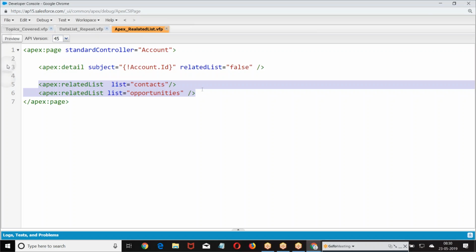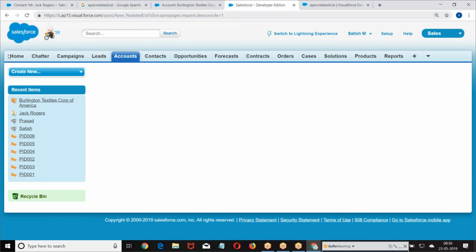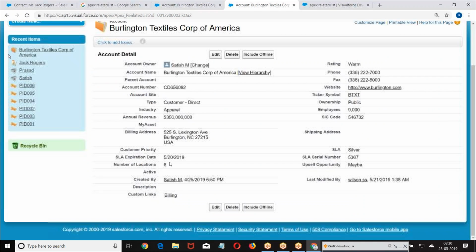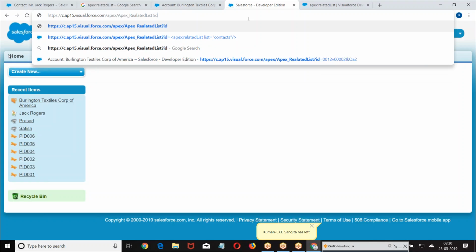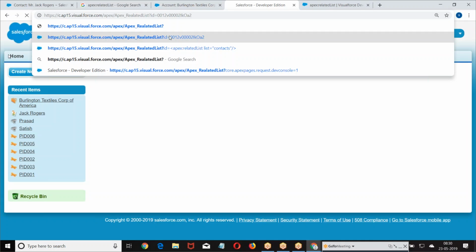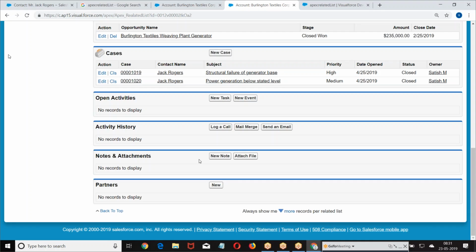Suppose I don't use this. Look at the point. If I don't use this, relatedList equal to false, we only get the account record, no related list. If I say relatedList equal to true, you know what happened? Contacts, opportunities, cases, open activities, history, notes, everything we are getting.